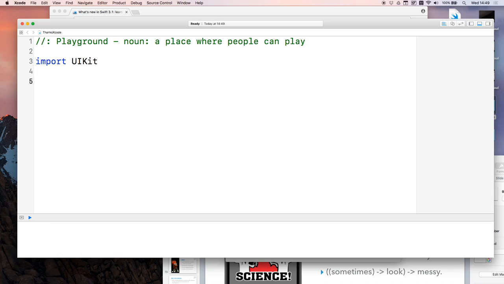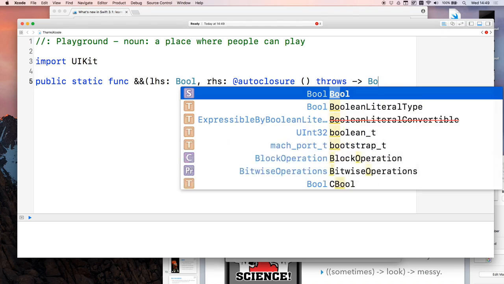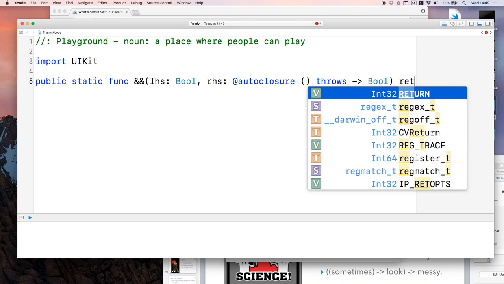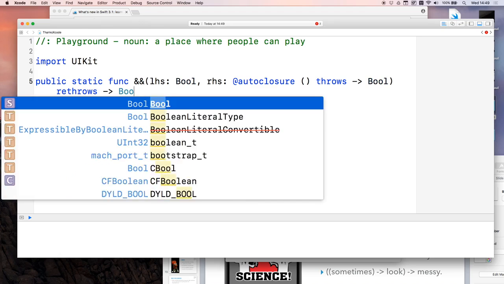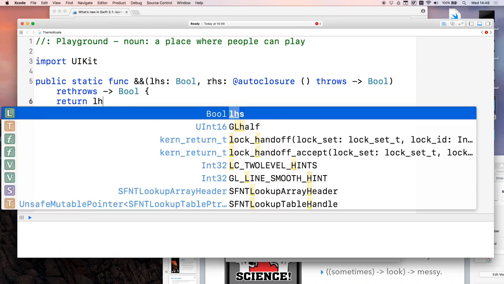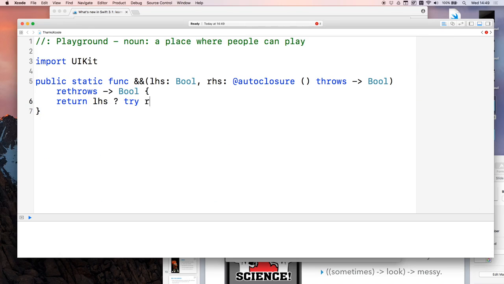Check this out again. Public static func &&. Remember this one? We had lhs: Bool, rhs: @autoclosure throws -> Bool, and then it's all rethrows -> Bool, like that. And it was return lhs ? try rhs : false. I showed this before. You now know what rethrows means: don't force me to use try catch unless I really need to. But you now also know what @autoclosure does. This thing here.